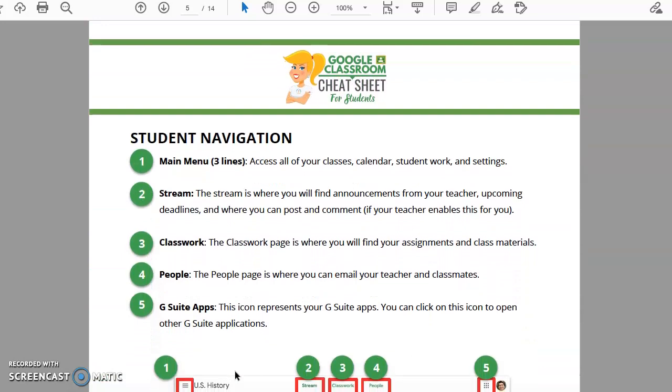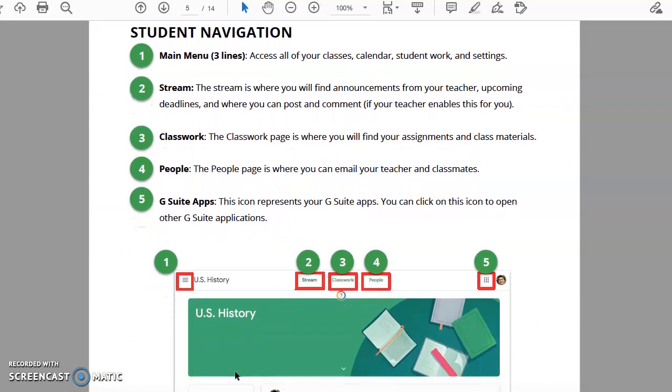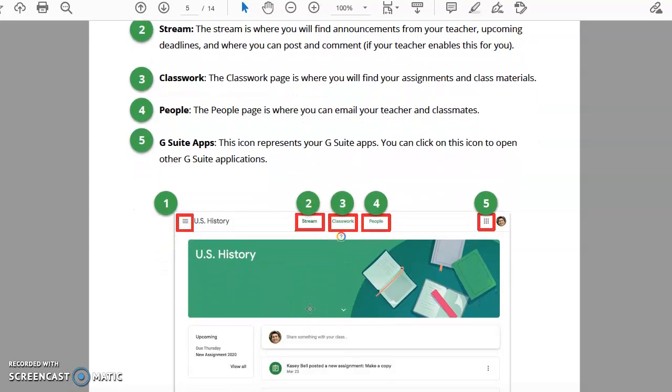Now, once you're in a class, you will see your main page and there's a couple things that we're going to touch briefly here and then I'm going to talk about a little bit more in depth. So the first thing on that page is number 1, the main menu. This is those 3 little lines you'll see in the upper left-hand corner. This is where you're going to access your classes, your calendar, student works, and settings. Number 2 here in the middle is your stream. That's the main page. That's the first page you're going to see when you sign into your Google Classroom.